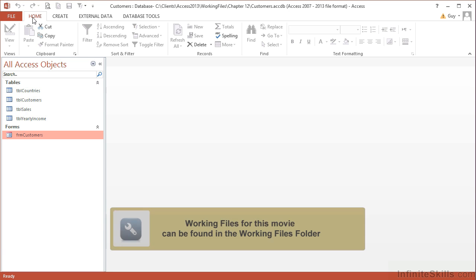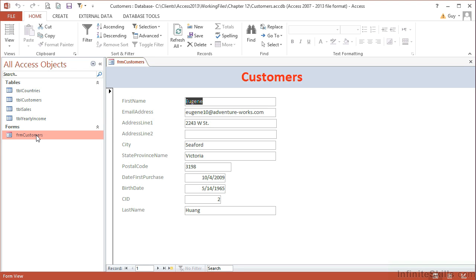If we take our customers database, you'll find that we already have a form in there called FRM Customers, which I can open with a double click. Now, we've seen previously how we can use the wizard to create a form based on two tables, and it effectively shows the main table, the parent table, in our case the customers table, and then a data sheet showing the subdata, which could be the TBL sales, for example.